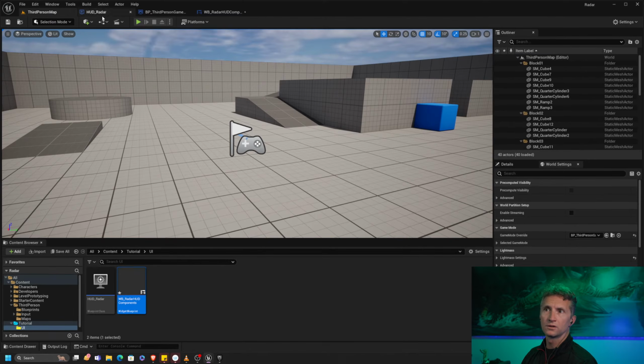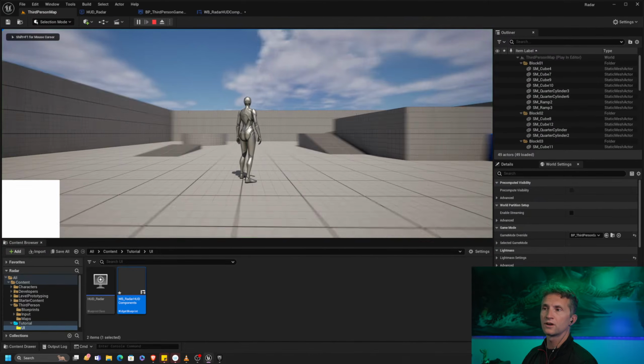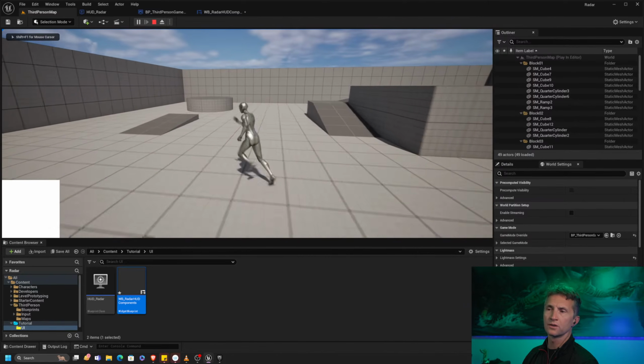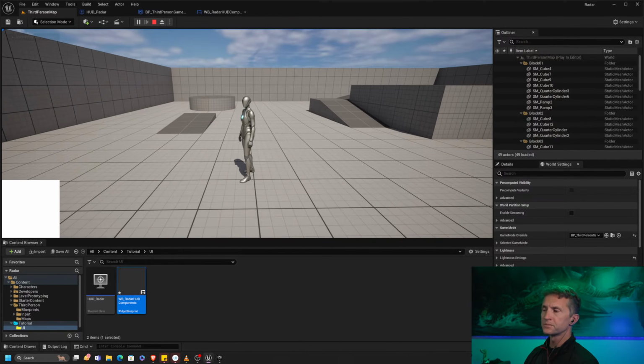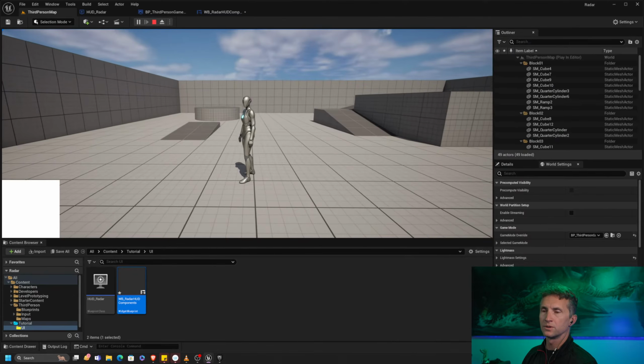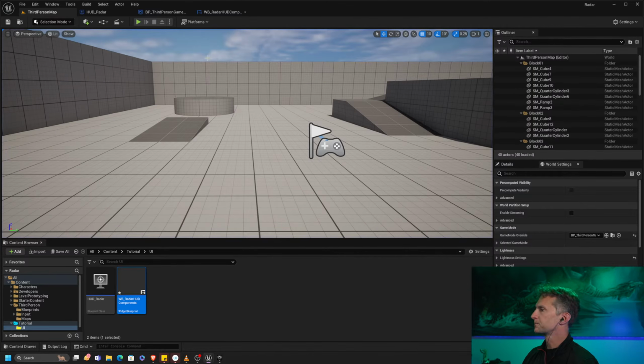So when we play now, theoretically, we should have a big white square in the bottom left corner of the screen. I like to work like this. A lot of times I'll get all the pieces in place, and then I will go through and start refining them. So we have a radar in the bottom left. It doesn't do anything yet, but we're going to be updating that as we go.